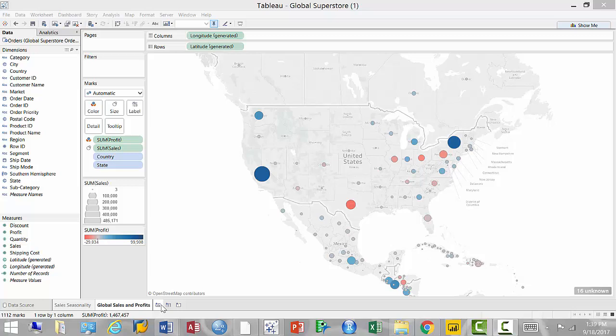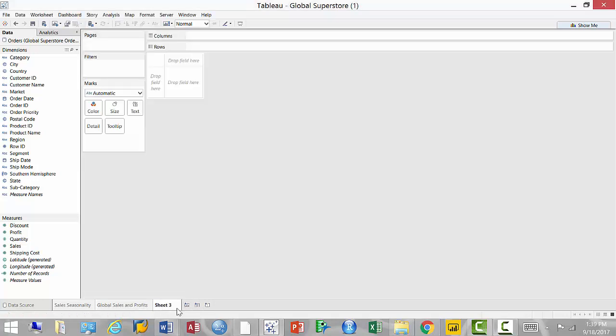Remember, we discussed that. There are three things that you can create with Tableau. Number one, you can create a new workbook, right? So this one right there. Number two, you can create a dashboard. And number three, you can create a storyline. So let's click on the new worksheet. So click on that, sheet 3, all right?